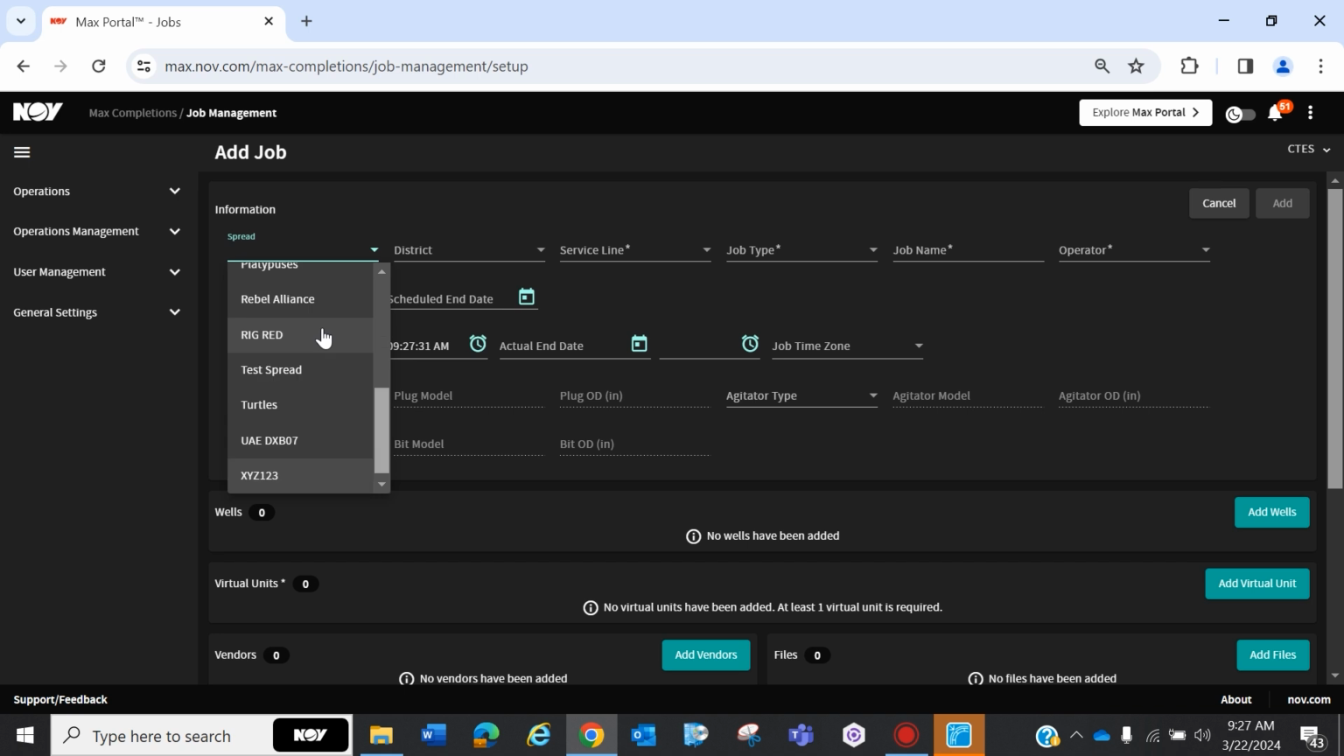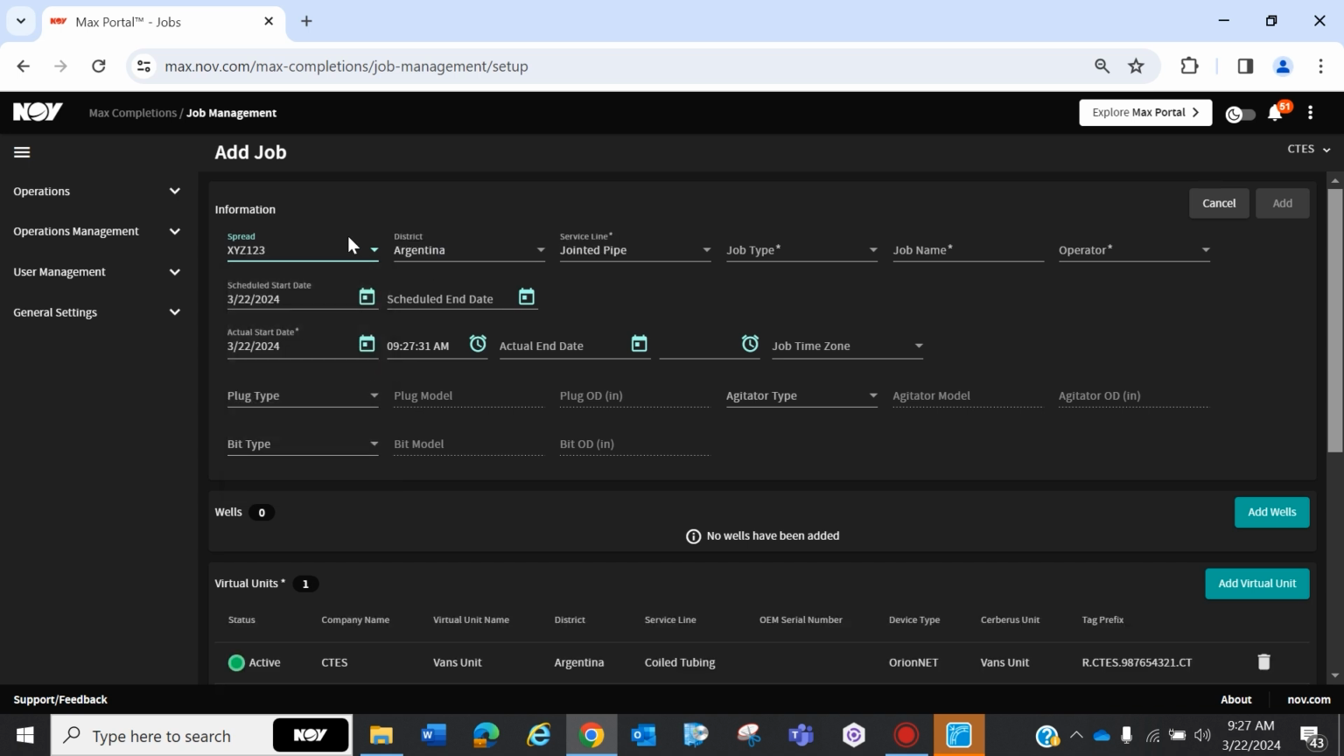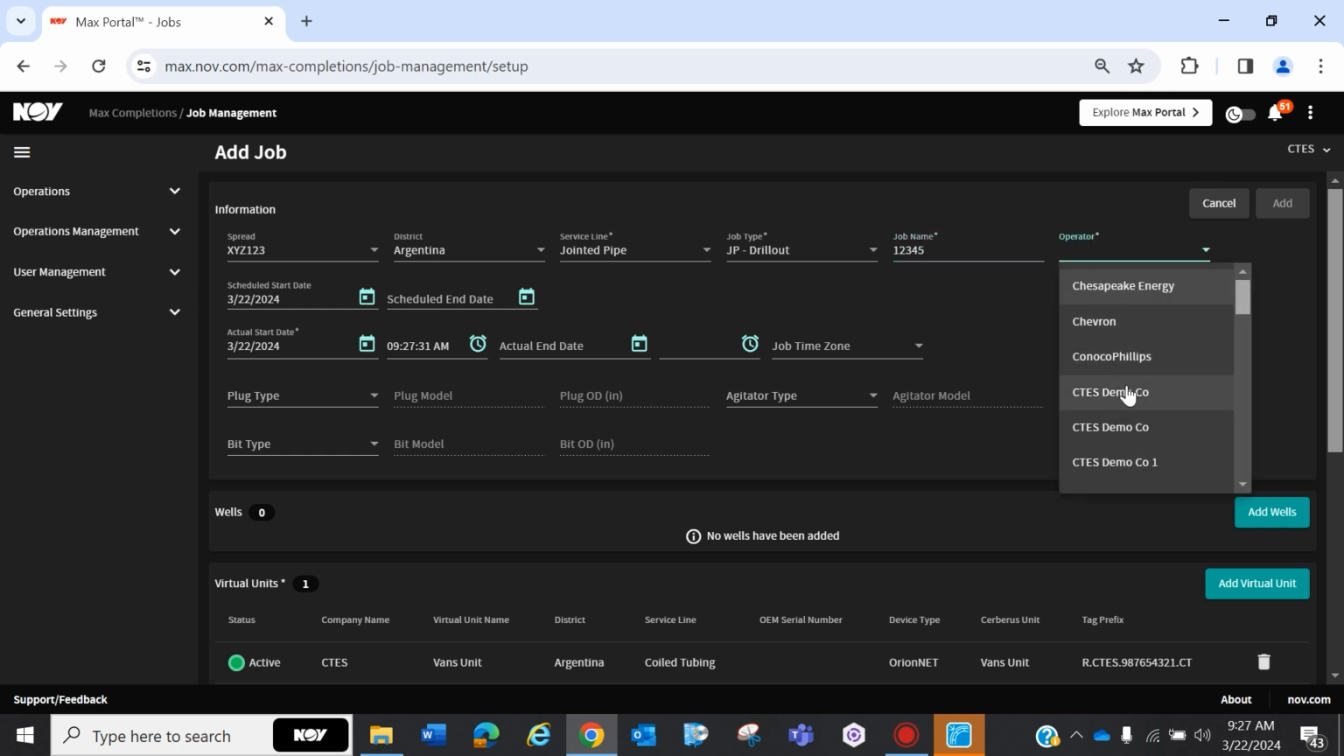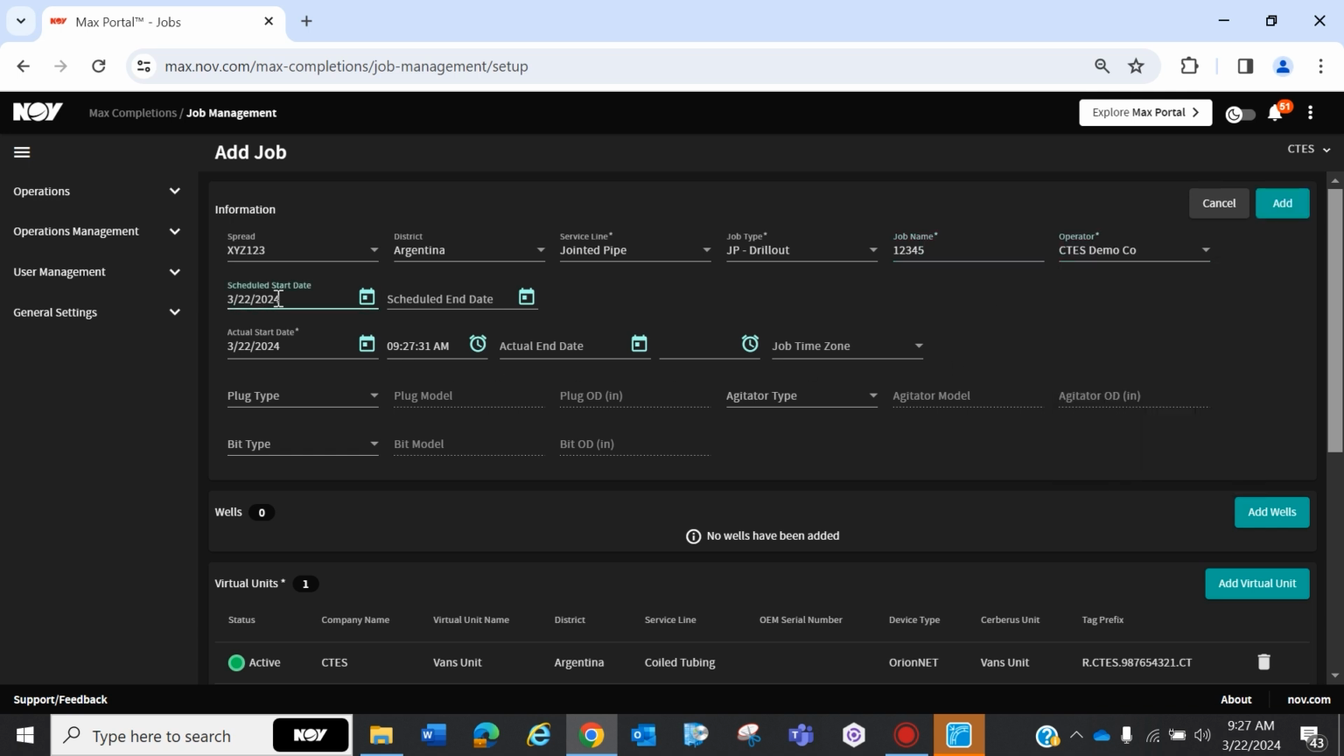We will select our spread, XYZ123. It auto fills in the district, the service line. We then just have to select our job type, our job name, and we have our operator. We're going to bump the date out. We never need to touch the actual start date. That will be controlled by OrionNet when Max starts ingesting data. And our virtual unit will appear as well. So this is the minimum information you need to add a job.